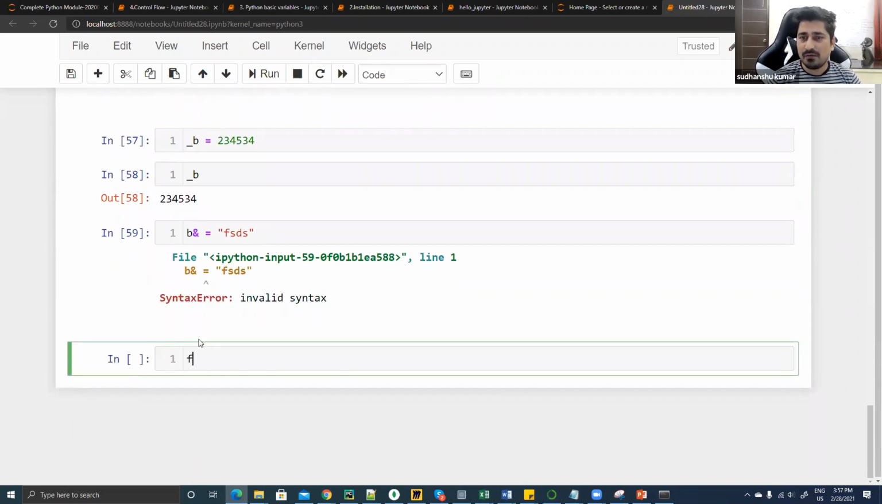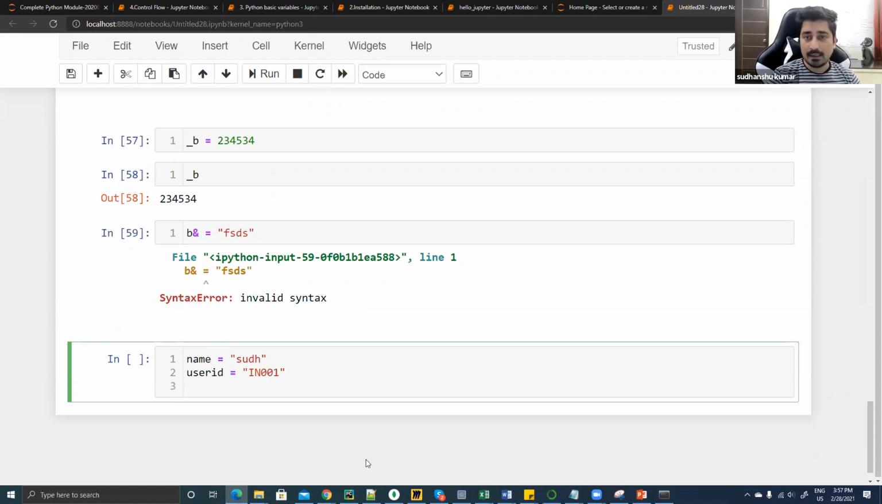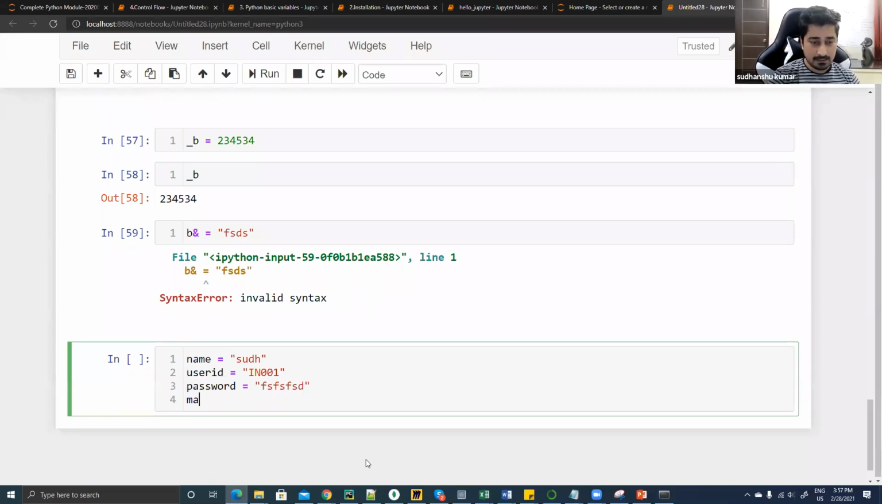Generally, when we create a variable, it's always better to take a meaningful name. Let's suppose I'm creating a variable called name, and then user ID, and I can give in001, and then create password, so maybe I can write something over here, and then maybe create a mail ID, something like that. So this is how we always create variables.